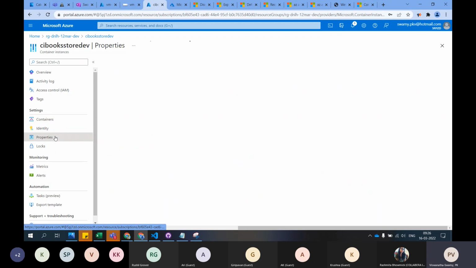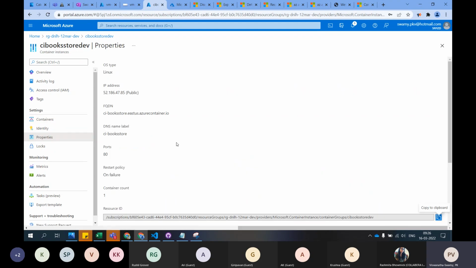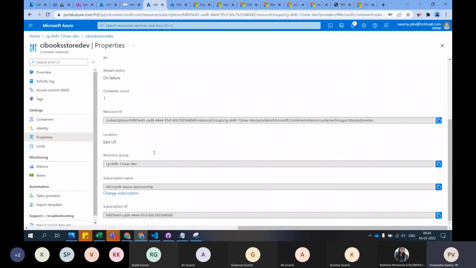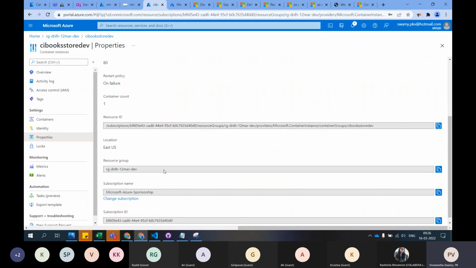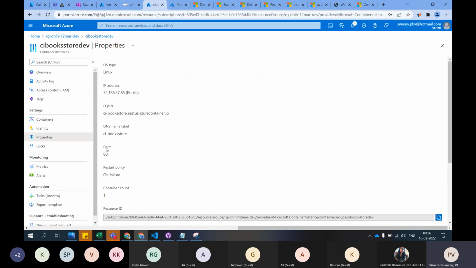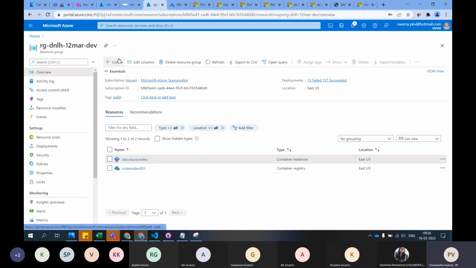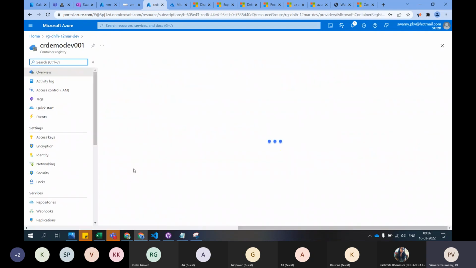And if I come to these properties, we will see that it shows the properties and the resource ID. All these things are being shown here. This is the port which is open and this is the DNS name. That's good. So now what we will do is, I already created one empty Azure container registry.